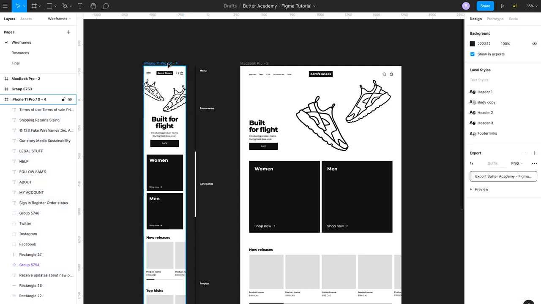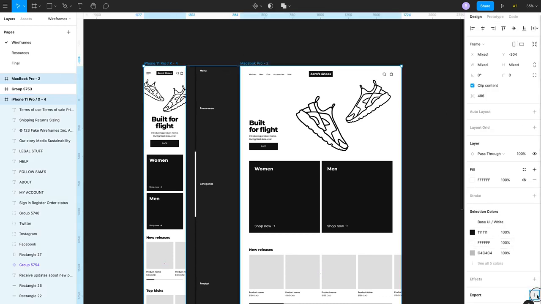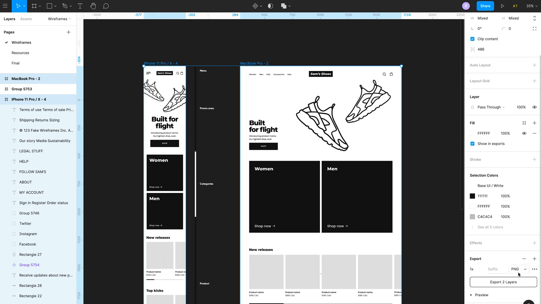Figma actually allows you to export multiple frames as well. So if you want to share both of these, just select those, go to export again, hit the plus sign, choose your file format, and then it will export both of these frames individually.